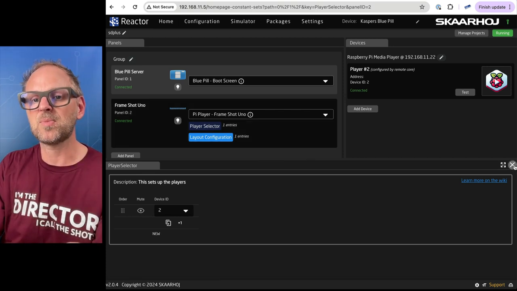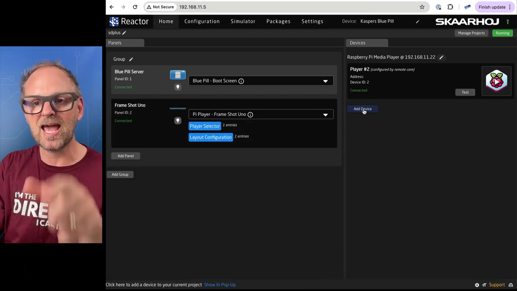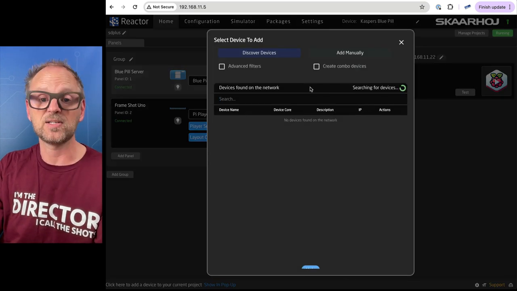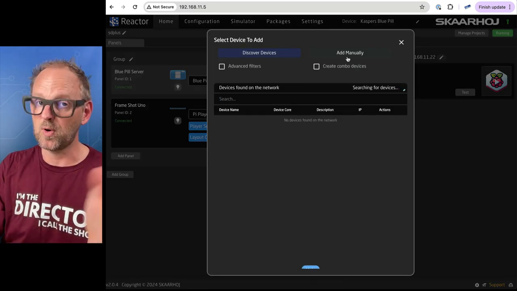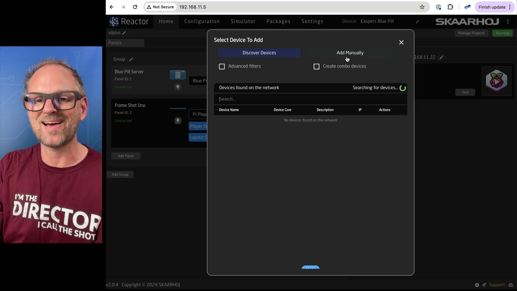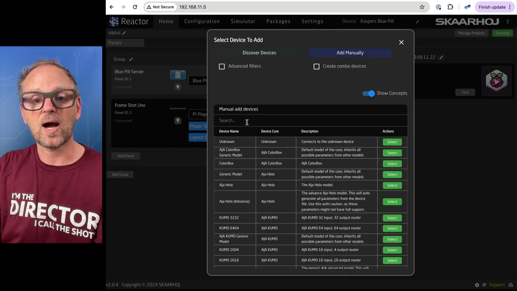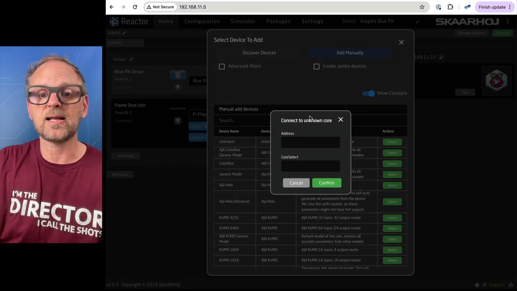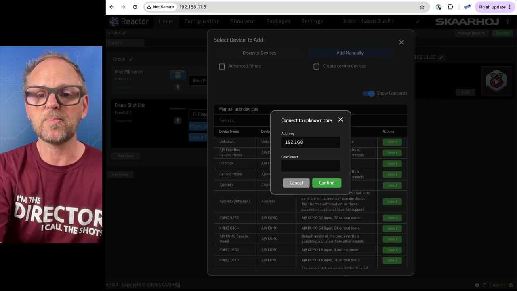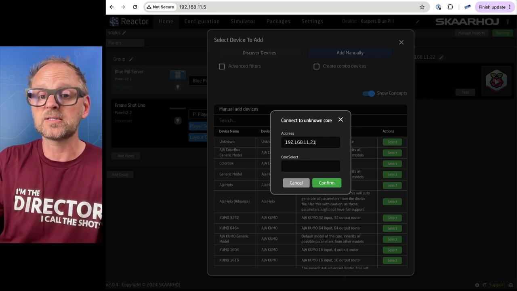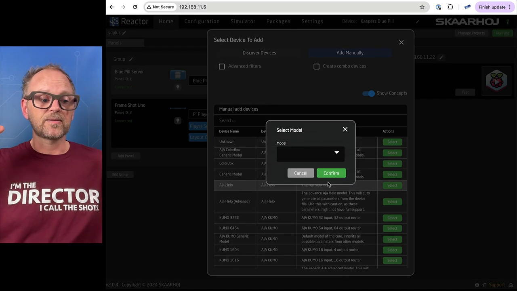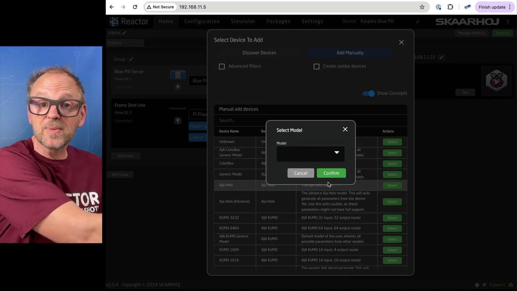Now I want to add some more media players, so basically what I do is I add a device. I know the IP address of these media players because I propose that you actually do manual IP addresses of these. So I add a device core manually, and I'll simply type in the address, because what is a little bit unusual, if you know SKAARHOJ products, is that the device core is running on the media player.